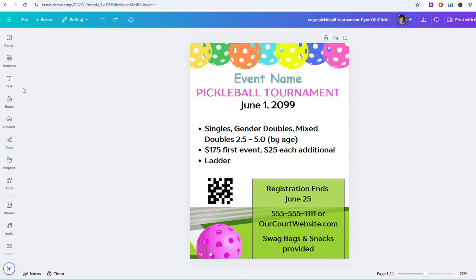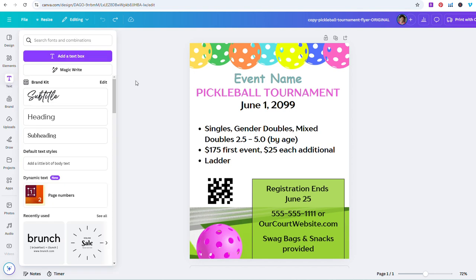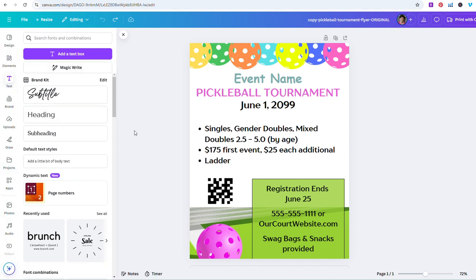To start with, we're going to go over to the left sidebar where you see the text element and click that. It will make that stay open.